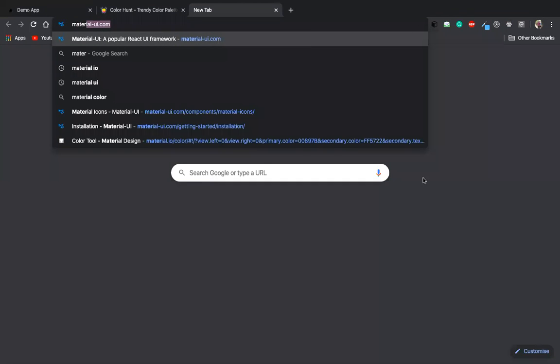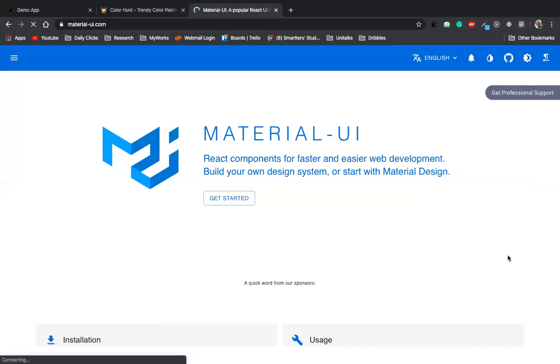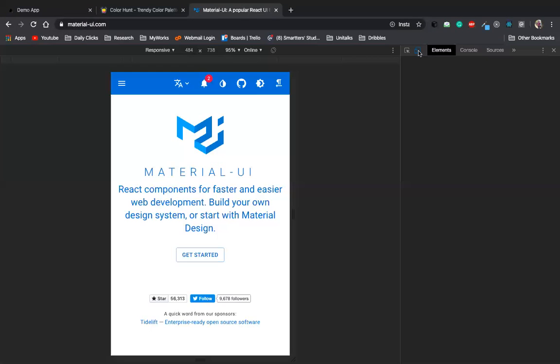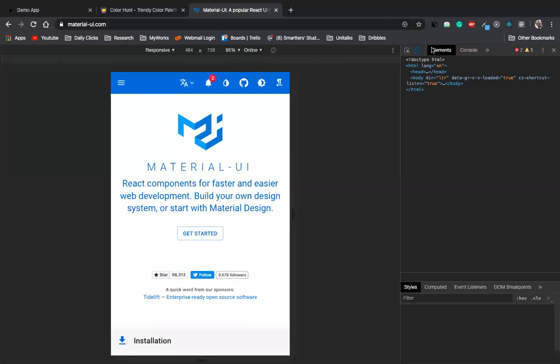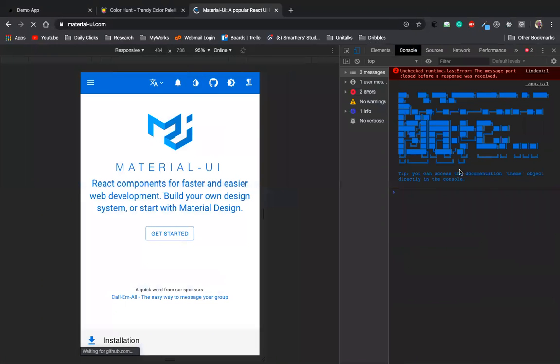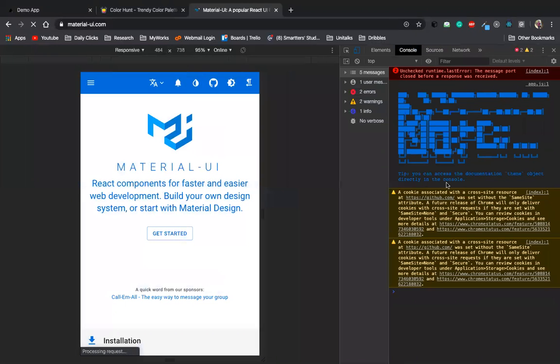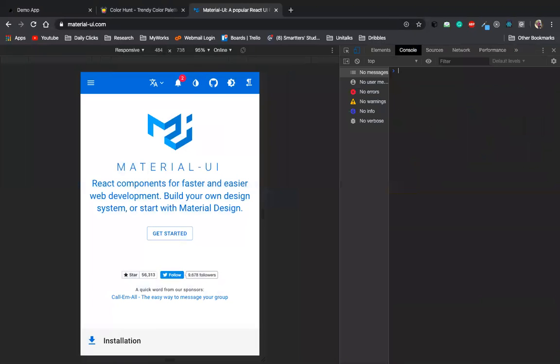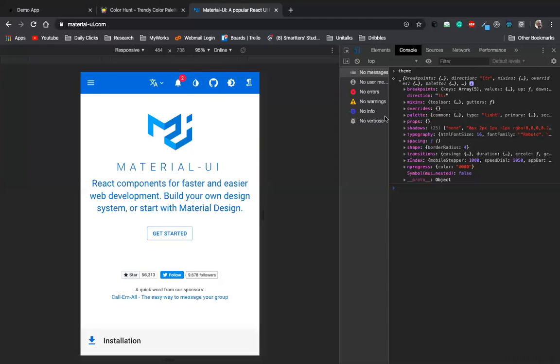So we'll go to material-ui.com. We'll inspect here. After inspecting, go to console, and this is the developer console. You can access the documentation theme object directly in the console. So what we'll do, we'll first clear it, then we'll type theme.